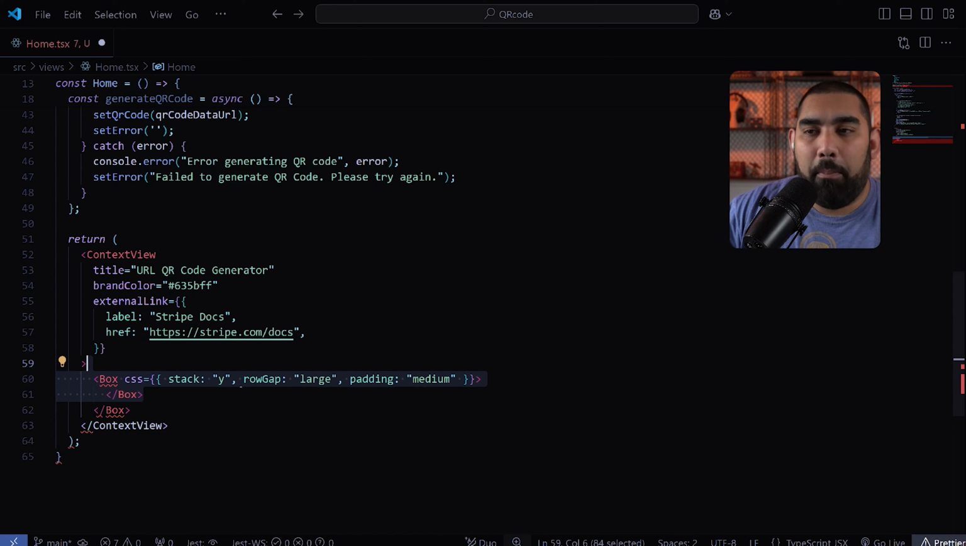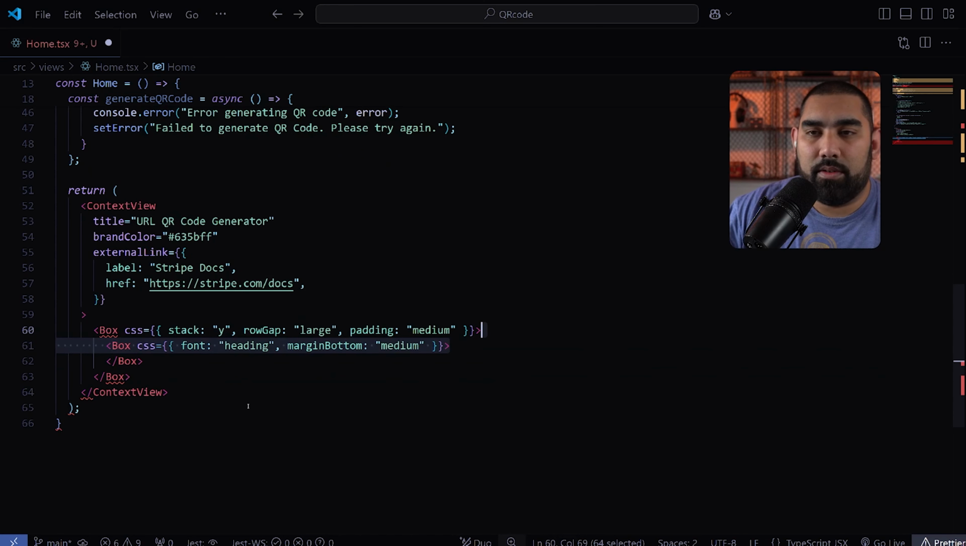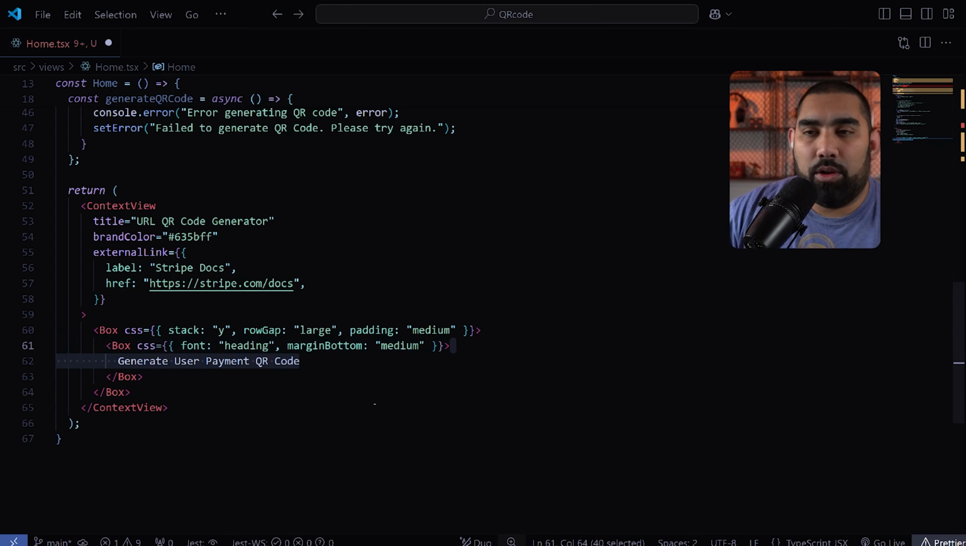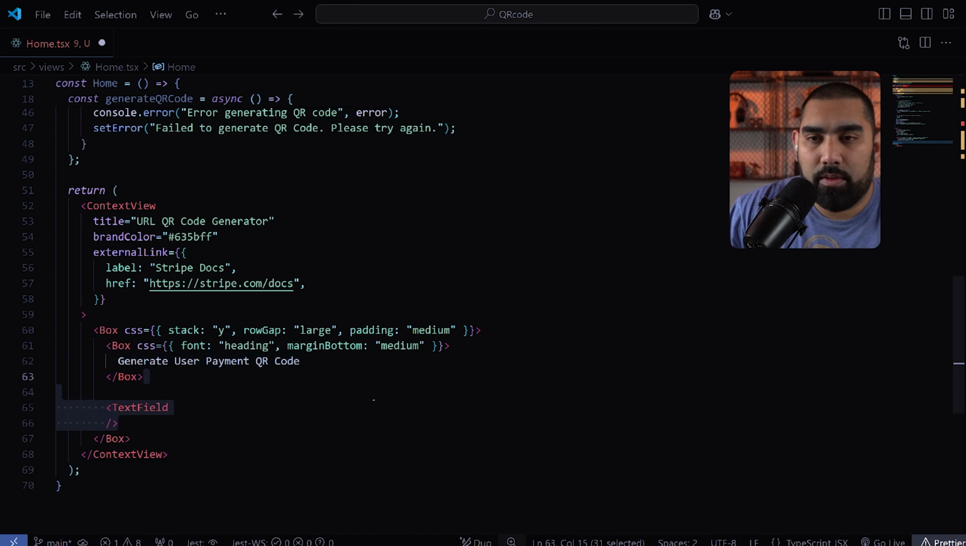And we're going to place a box in here inside this context view. And so what does that look like? So we're going to have a box here and we're going to add some styling. So we'll stack it vertically. We're going to have our row gaps of large padding. It's just UI library stuff, similar to what you would do with maybe Tailwind or Bootstrap. And we'll generate user payment QR code. So that's what we're going to name this project for the user front side.